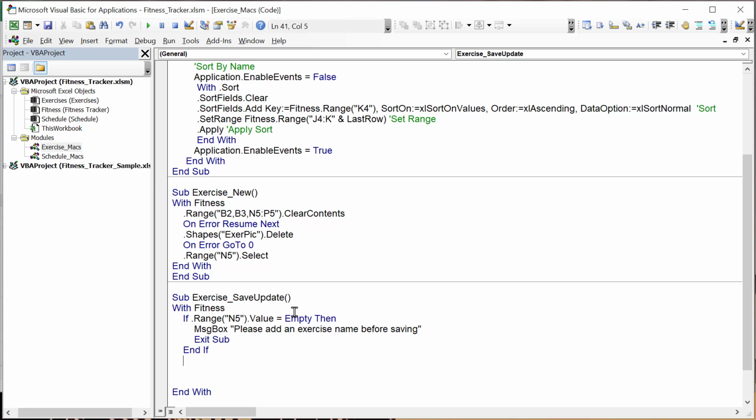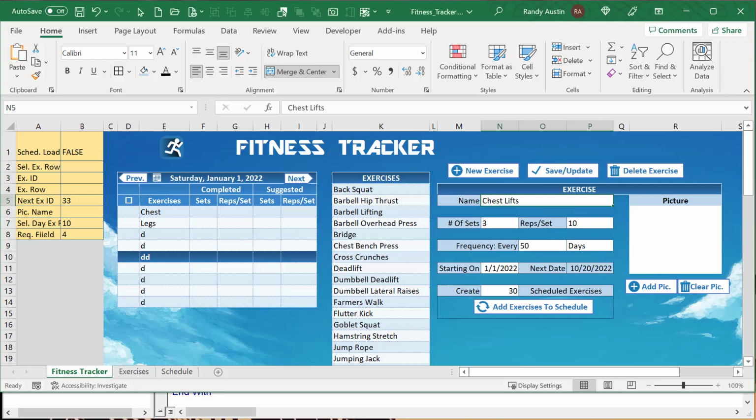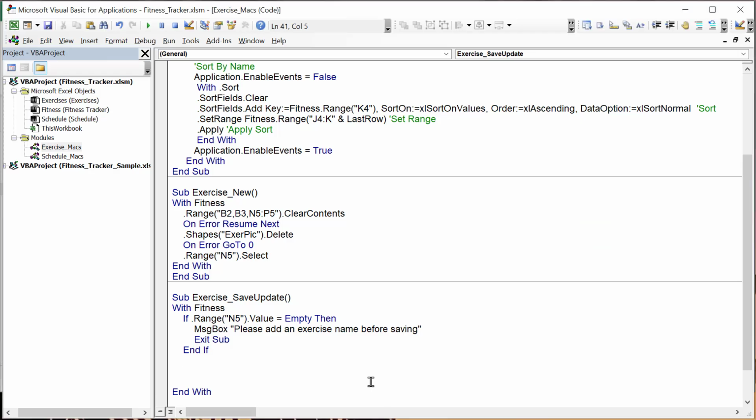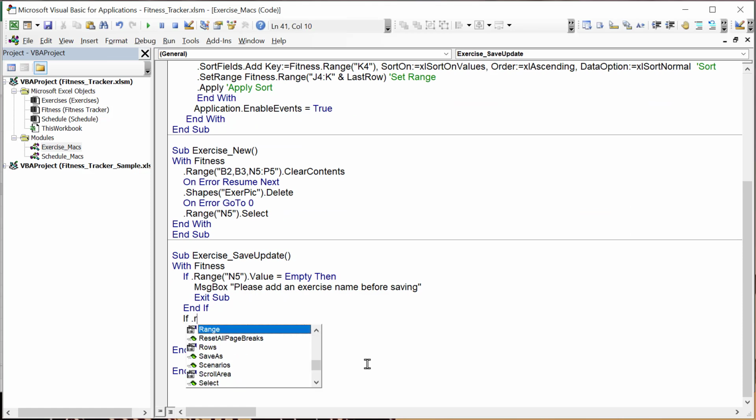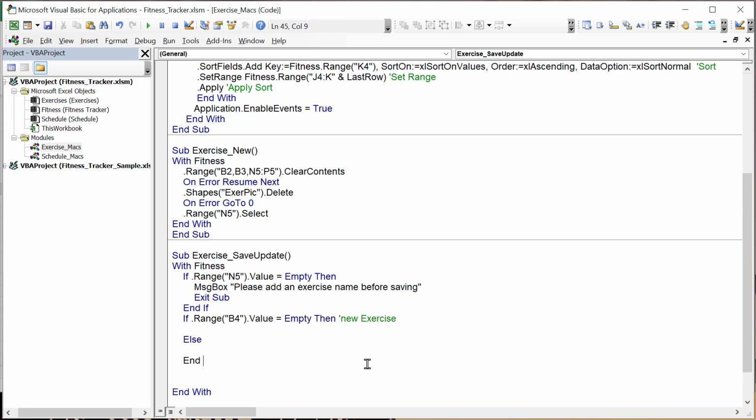Continuing on, I want to determine whether it is a new exercise or an existing exercise. How do I know that? B4 is going to tell us, because if B4 is blank, we know it is a brand new one. If it already contains a row, then we know it's an existing one. So we can determine that inside our code. If dot range B4 dot value equals empty, then it's a new exercise. Else, and then End If, closing that, existing exercise.